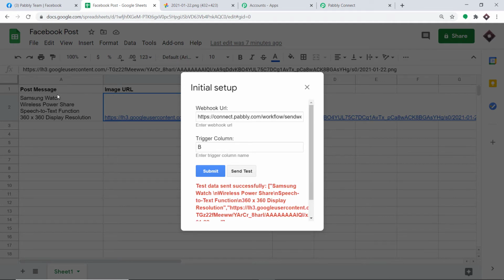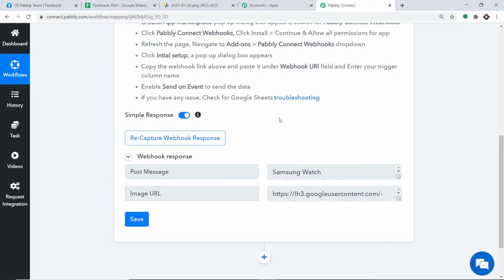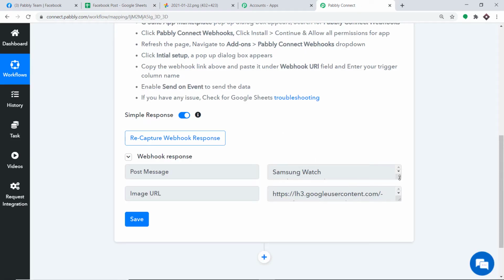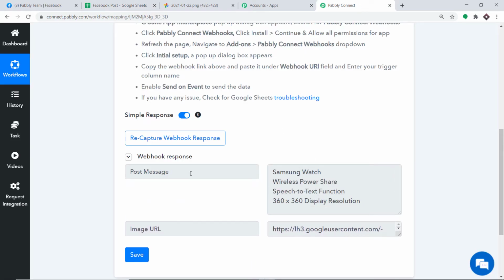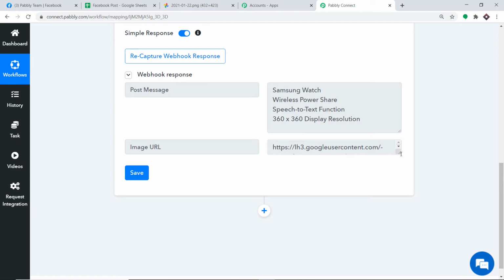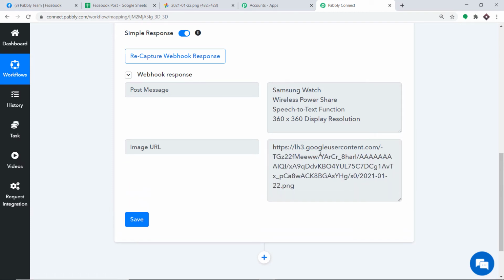So basically all the data that is present here will be found here. Okay, so as you can see, this is the post message. Okay, post message, and this is the data regarding that. So let me expand this. So this is about the Samsung watch. It is wireless power share, speech to text function, and this is the display resolution. And then we have the next column as the image URL. So this is the image URL and this is the data regarding that. Okay, so basically now we are ready to create a Facebook post from all of this data.